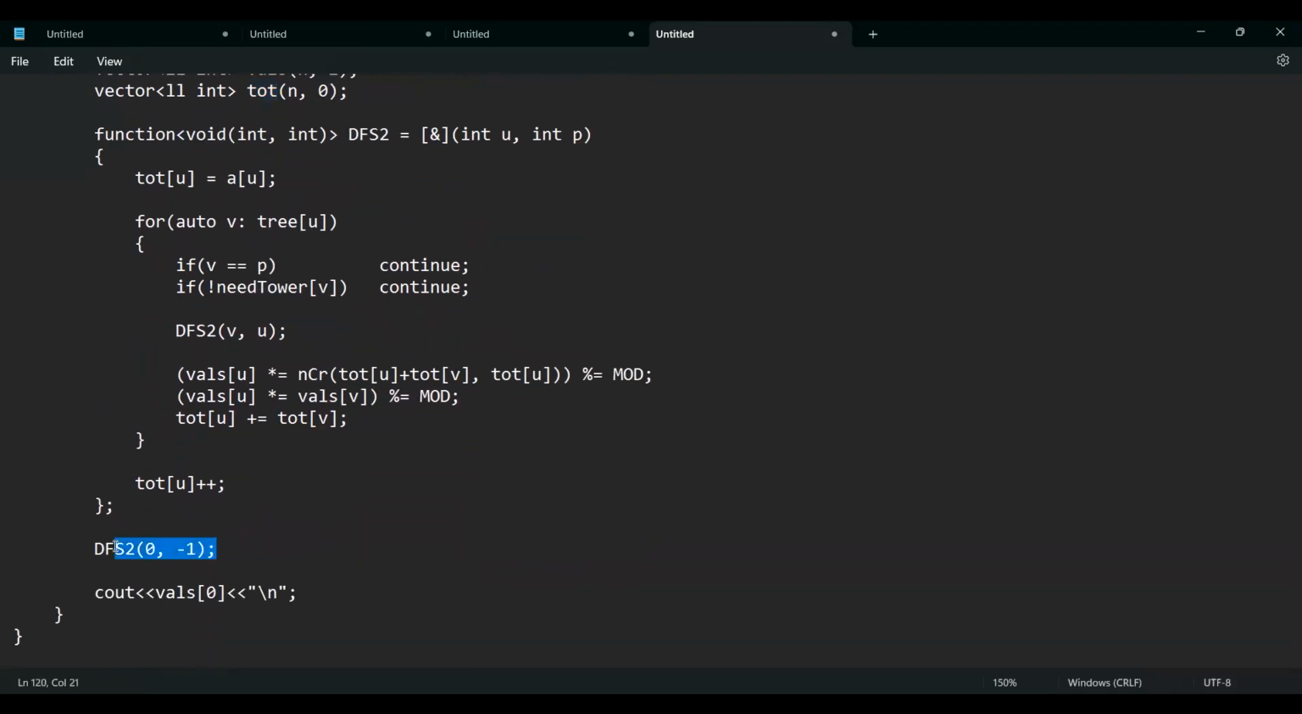Then this is the final DFS2 function. In this, first of all, total of U is nothing but the number of towers, right? Then what I'm doing for each of the child nodes of U: first of all, if this is a parent, simply continue. Otherwise, if there is no need of tower in city V, then simply continue, because you don't actually have to go to that city. Otherwise, move to that city.